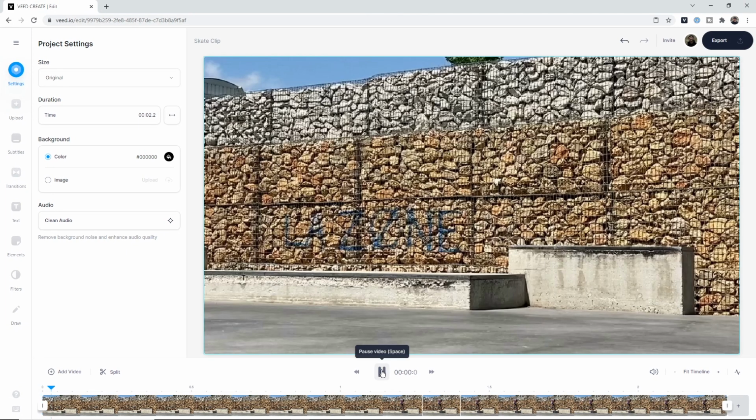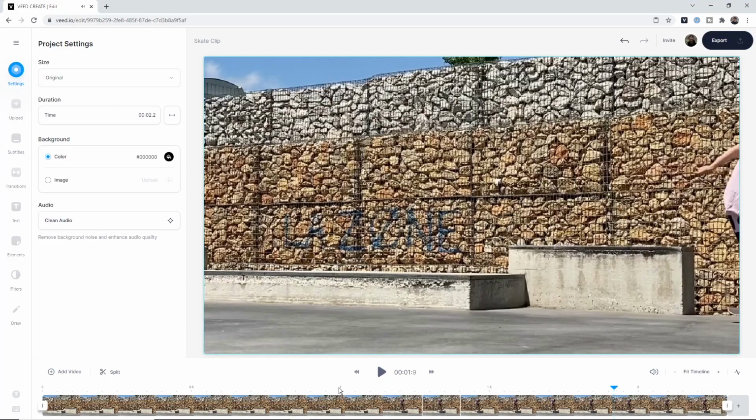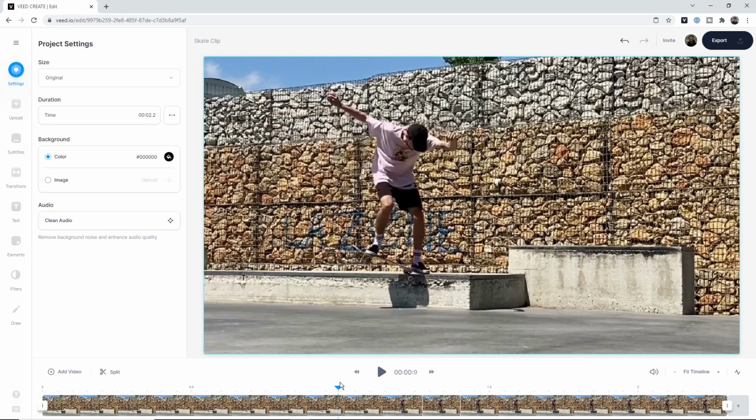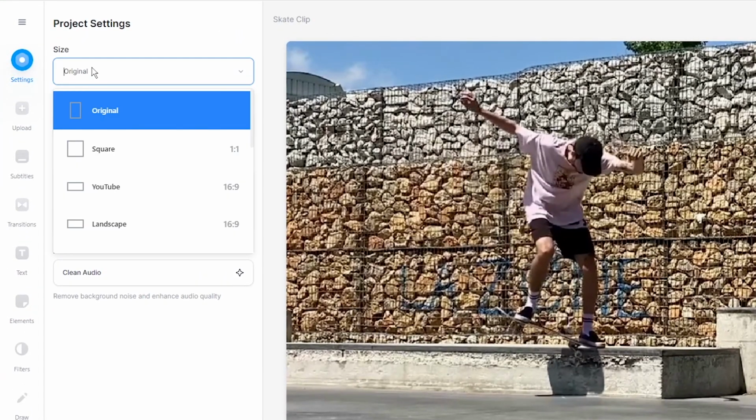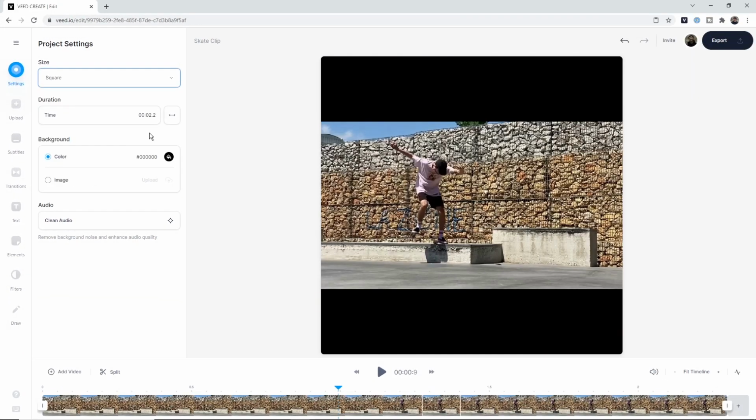And now if I press play, as you can see, a nice crooked grind. So this is my GIF, but I want to make a few changes to it. I don't want my GIF to be horizontal, I want it to be square. So we want the 1:1 aspect ratio. To change this, in the settings tab for the size, I'm just gonna go and click square 1:1.